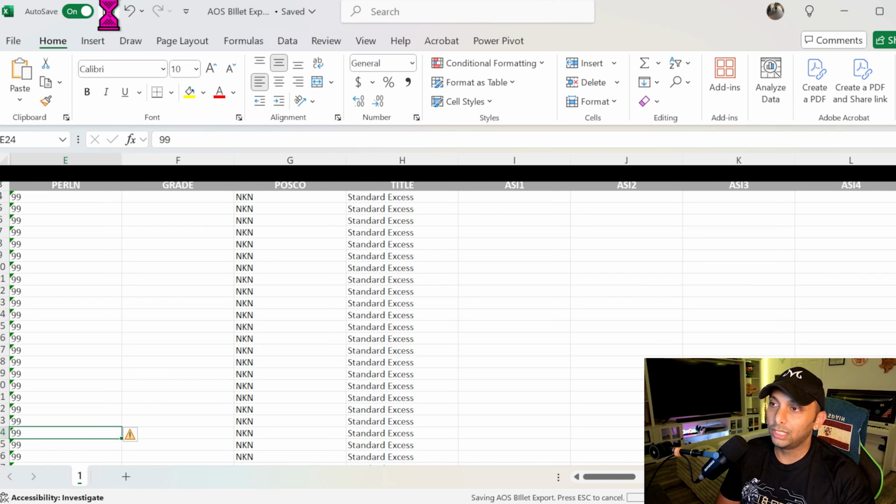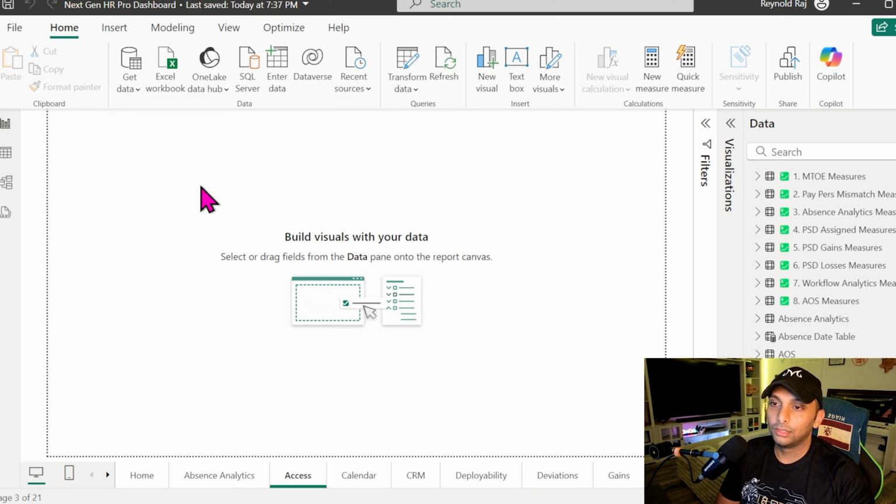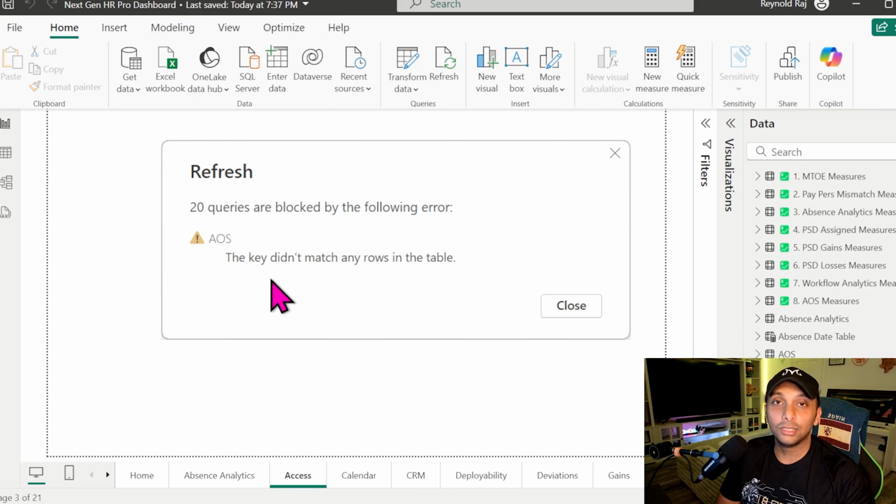I'm going to go ahead and save that real quick, and then I'll close it out. And now what I want to do is I'm just going to click on refresh. All right, so now you can see the error that I'm getting. And this basically is saying that the sheet name does not match. Even though it's saying the keys don't match any rows in the table, that's really what Power BI is telling you. So what we're going to do now is go into Query Editor, and I'm going to show you exactly what you can do to get away from this entire process and then save you time in the long run.